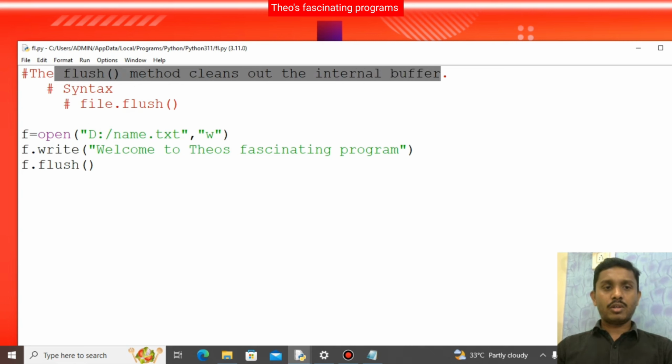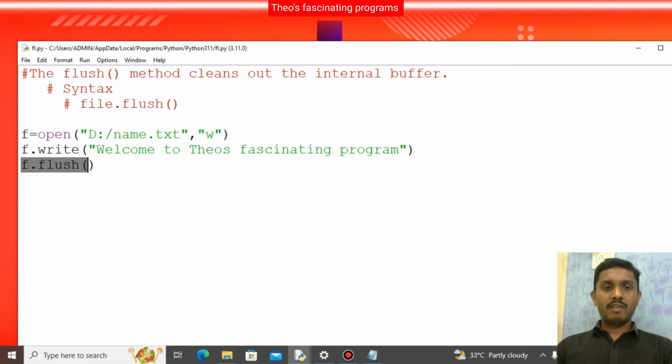If I do not use this flush method, the information will only be stored in an internal buffer. To clean that internal buffer and store it in a file, I can use a function called flush. Flush forces the information to be written to a file from your internal buffer. So this is how the information will be stored in your file with the help of the flush function.